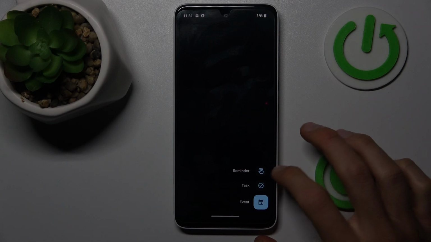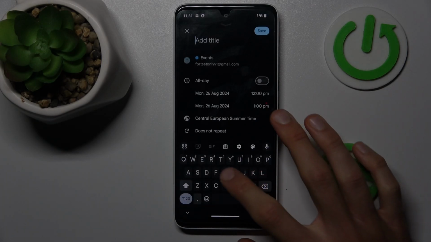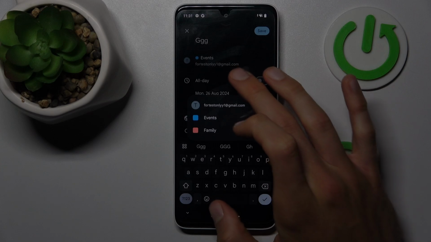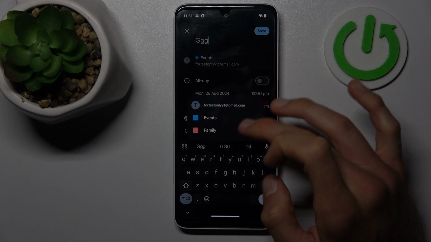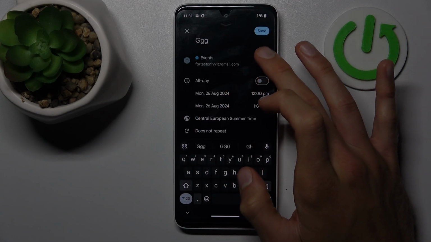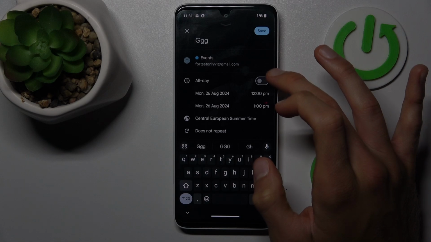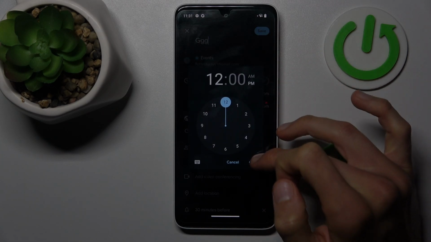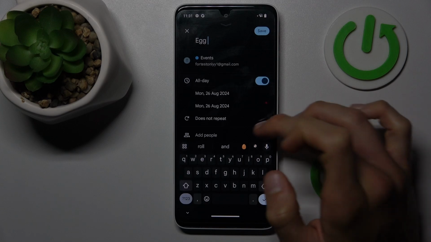There is a plus icon and event. First step, add the title of your event. There we can set when the event starts. There we can add this event to our group on Gmail, calendars, members, and there we can set when the event starts and finishes, at which time. Or we can set it to be an all day event by switching it on.